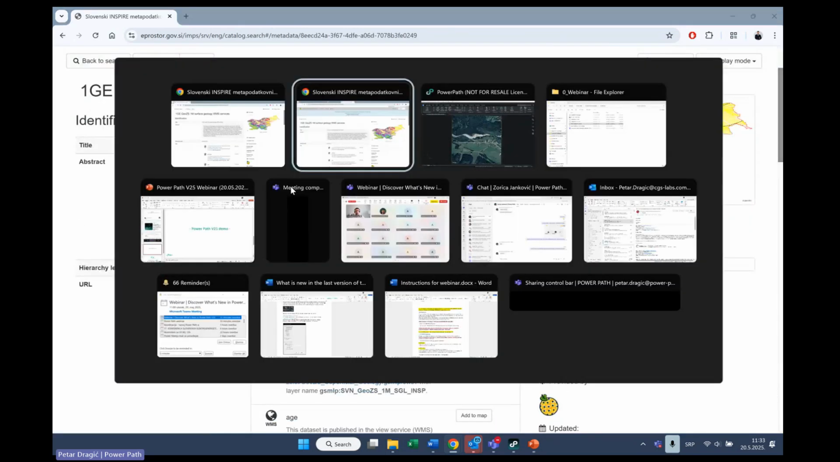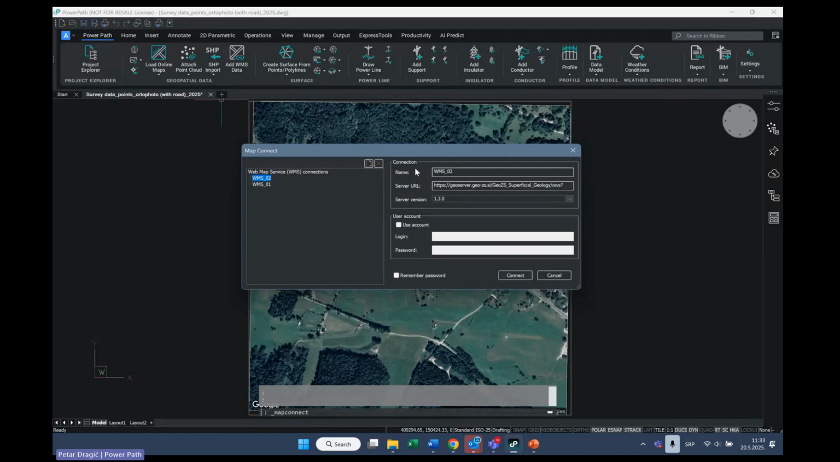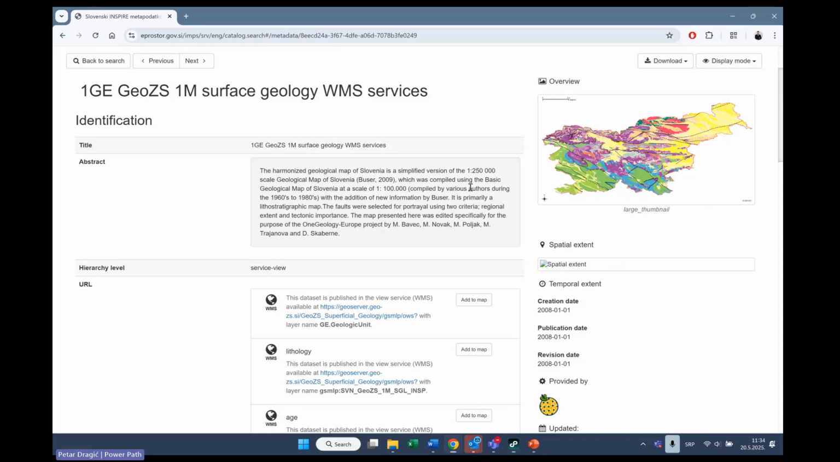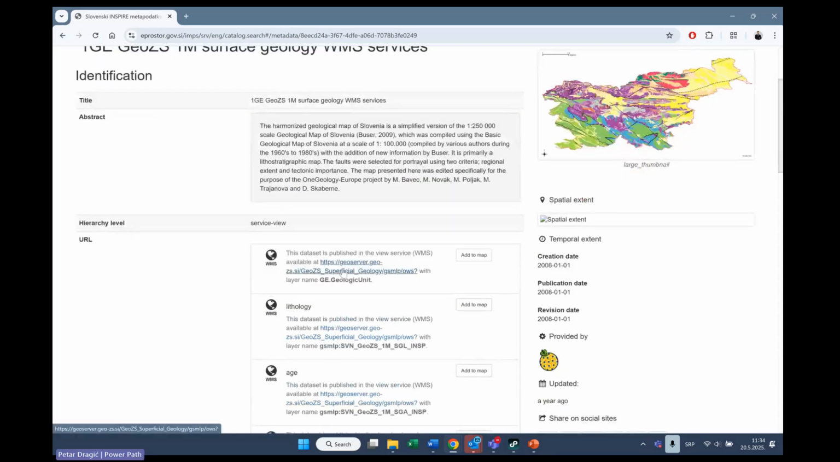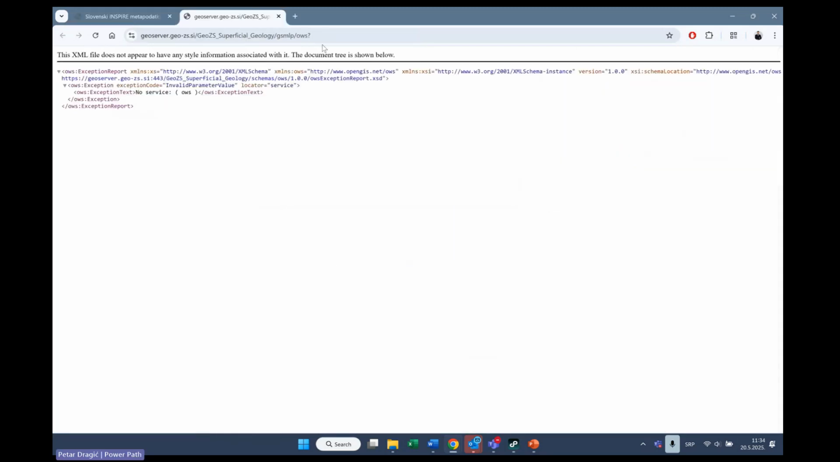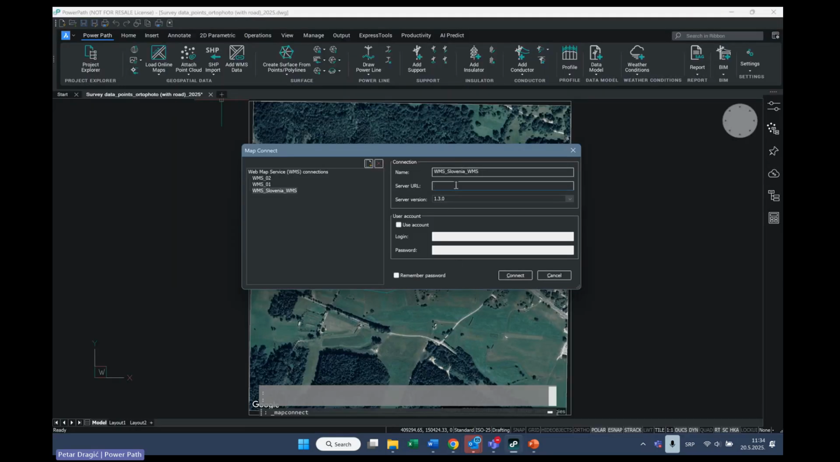What I need here, if I go back to the solution, is to define, of course, the name and a link for connecting to that source. Let's press on new connection, define WMS, for example, Slovenia WMS, and define the link. If I want to use this source, I need this link to add there. I will put it here.